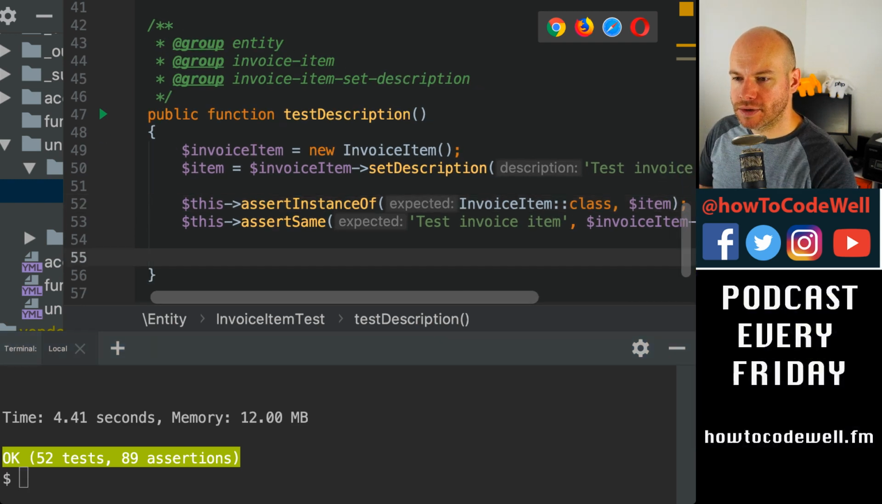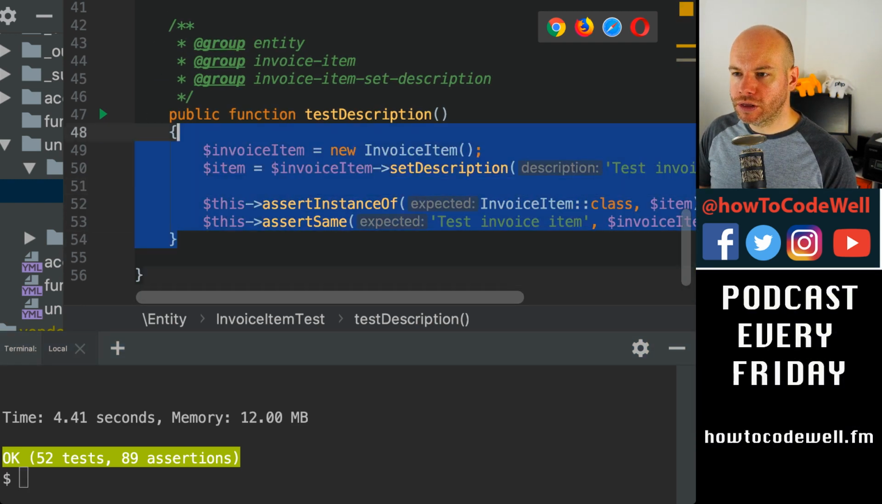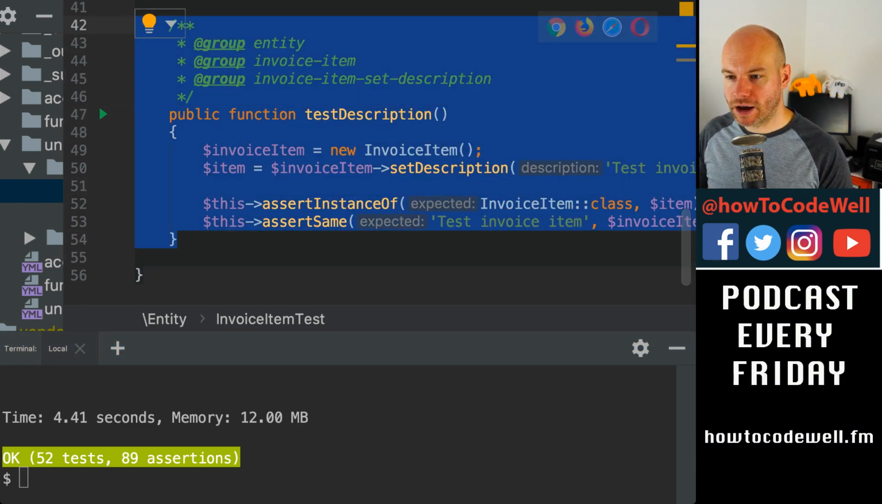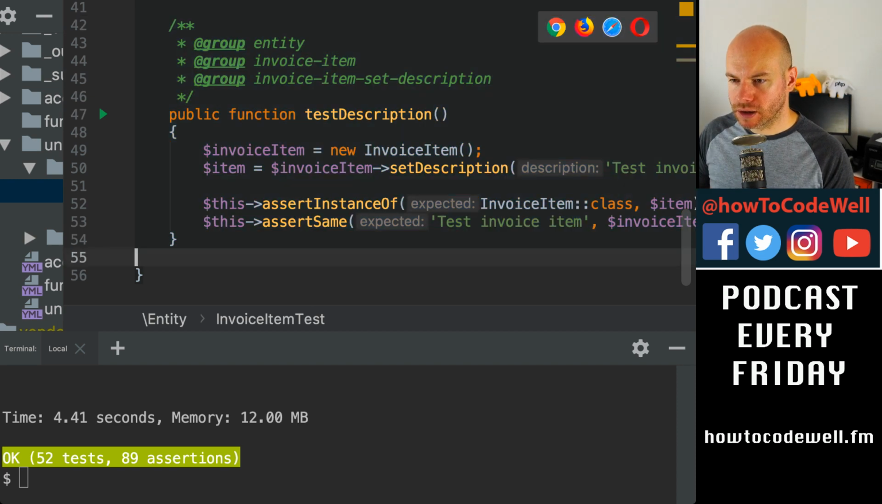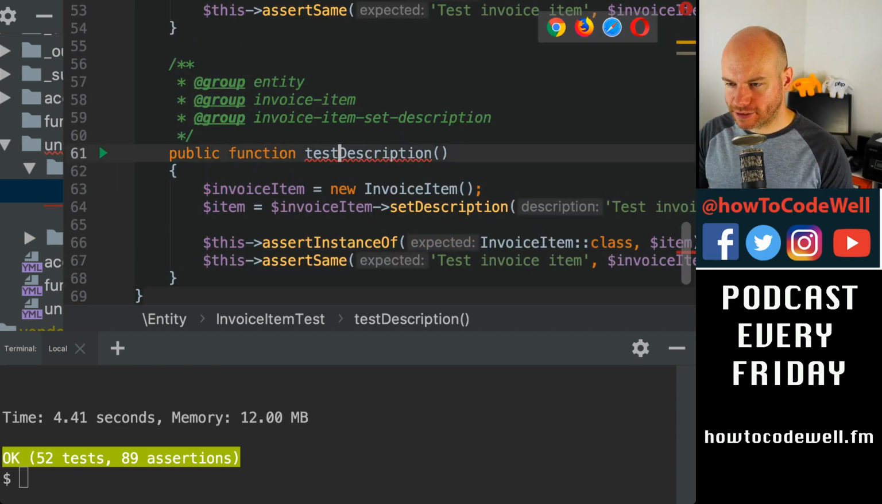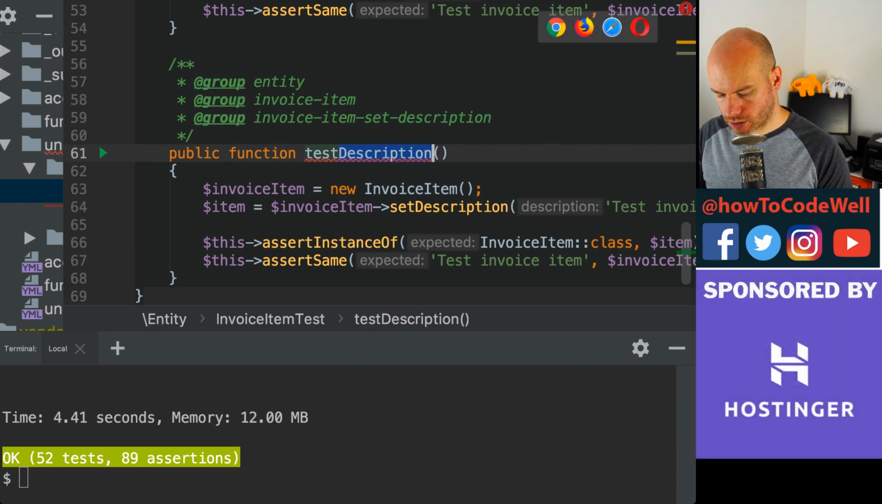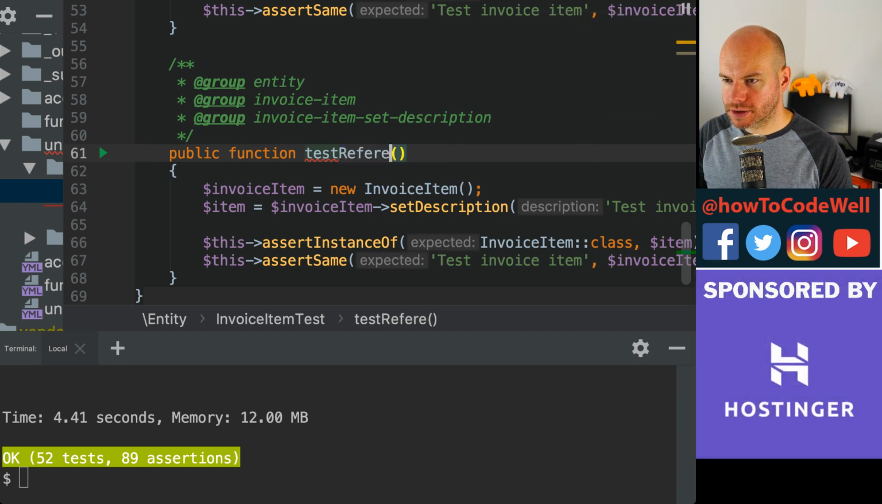Okay, so that's that. We're going to copy the whole thing because we're going to do the reference now. And the reference is extremely similar. So this is test reference.